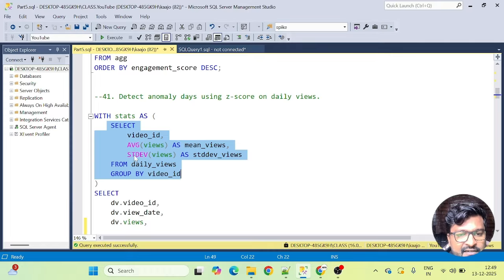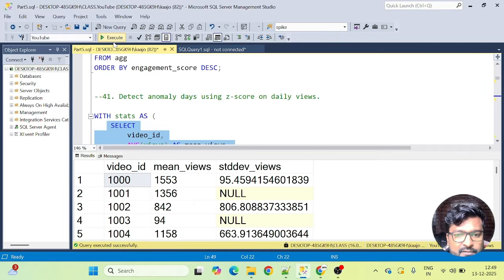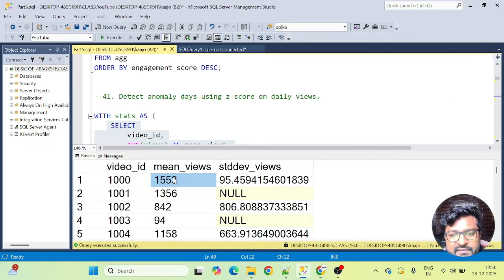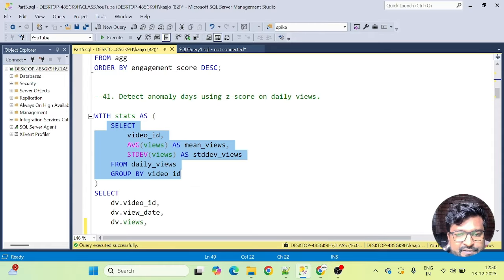So guys, standard deviation is already an inbuilt function in SQL Server, so I'm just letting you know about it. What we have is, I've grouped by video ID and got the mean of views. Mean of views means average of views. Coming to that example, if the video was published on the 13th and we are tracking for the entire week, the average daily views were, let's say, 1553, and this was the standard deviation.